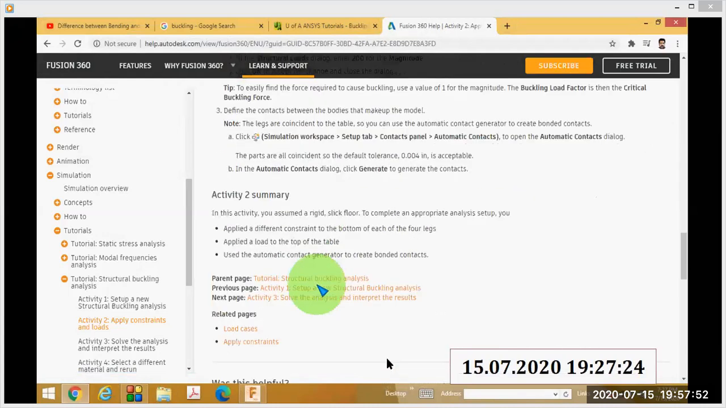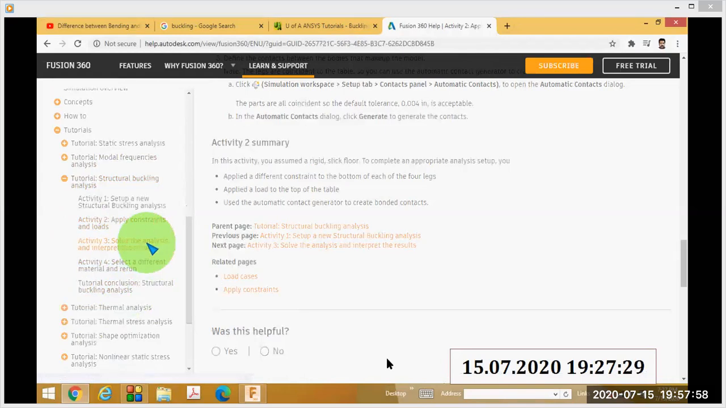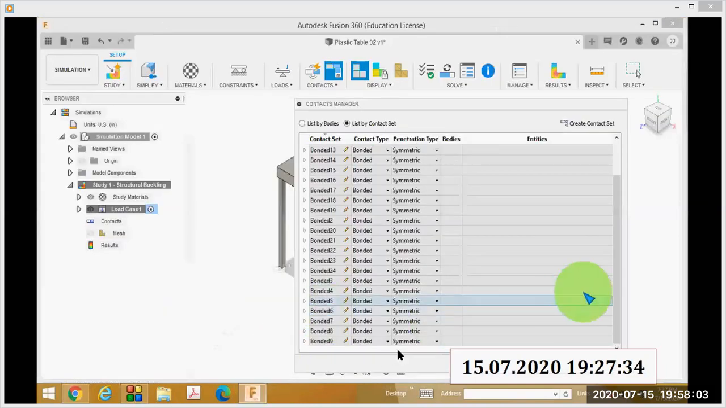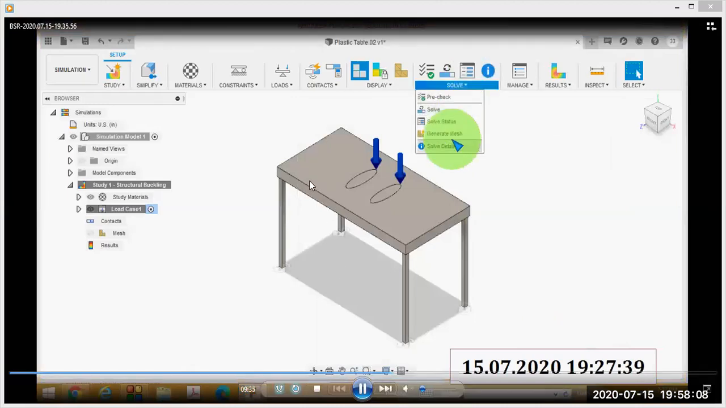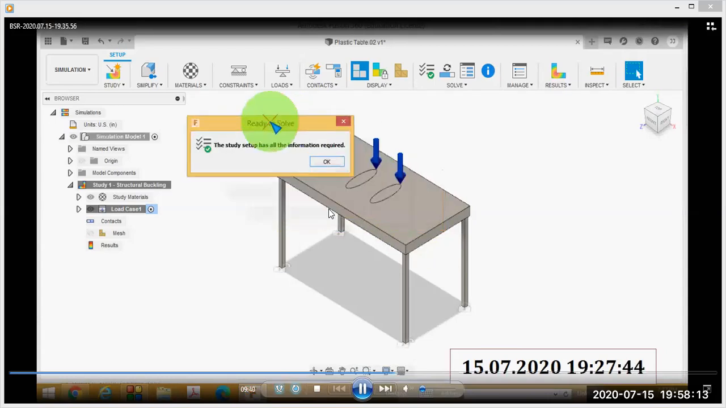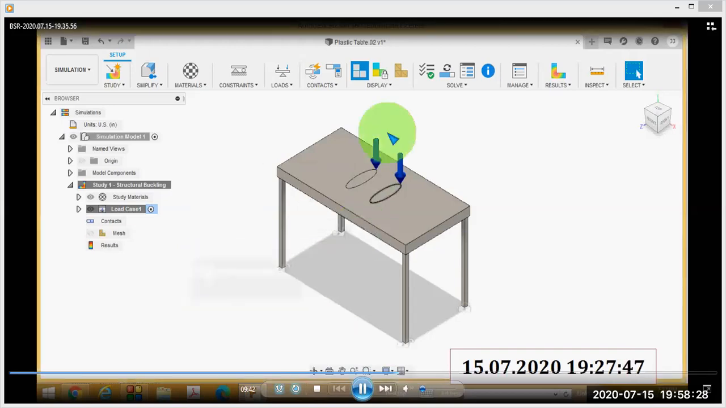Then the next step is you have to solve the analysis and interpret the results. That is the third activity. You have to click on the solve option. There is a pre-check option. When you click on the pre-check option, you can see the study setup has all the information required. So make sure that you check the pre-check option. Then you can directly move to the solve.